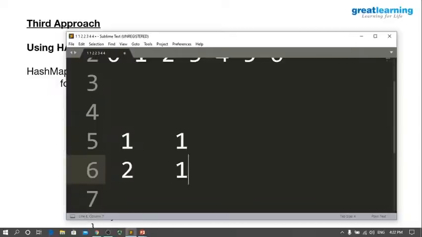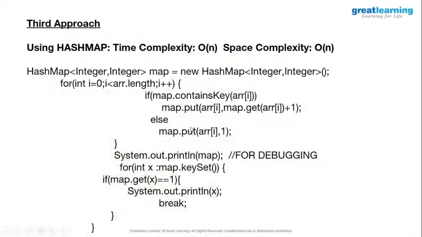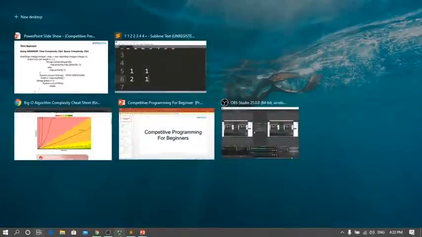Let's watch this thing right here. Let me minimize this. You see, if it's not present in the map, I wrote map put array of I and 1. That's what I'm doing. Let me go back to this.